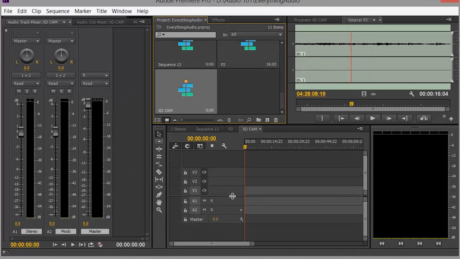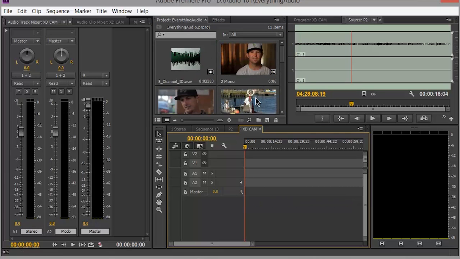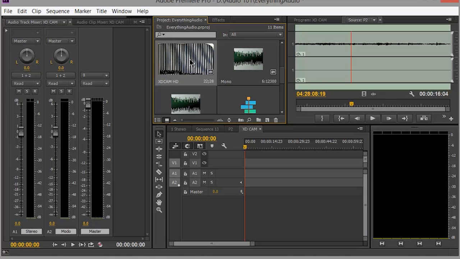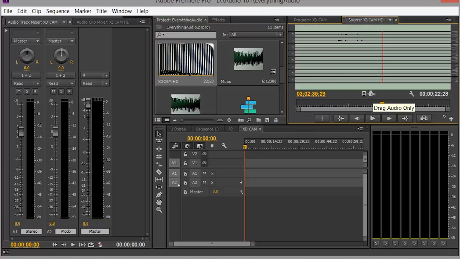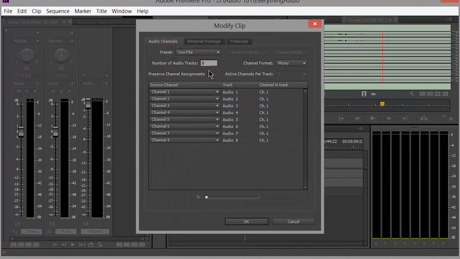And down at the bottom, you can see we get our little mono speaker. We have nothing here because that's a standard, and there's our 8 channel here. Now, here's my XD cam file. And when I double click on this and look at the audio, you can see I get 8 channels of audio in this particular file. So there's 8 mono channels in here.